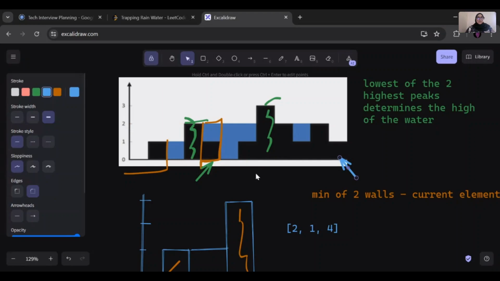So since now the left highest elevation is 2, the pointer on the right will try to find a higher elevation. So now since it is a 1, it will move forward, it will find a 2. And since this is a new height, compared to the peak, if it is not a peak, then we can just skip it and move on.